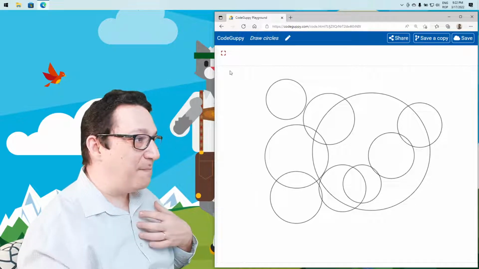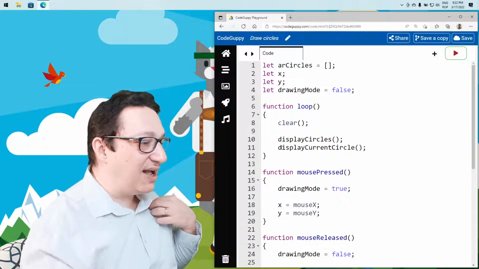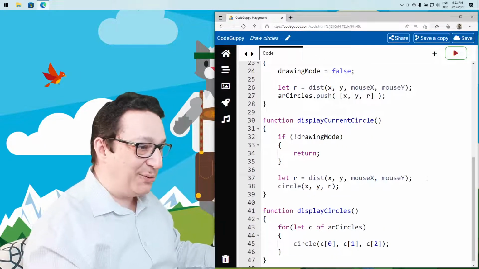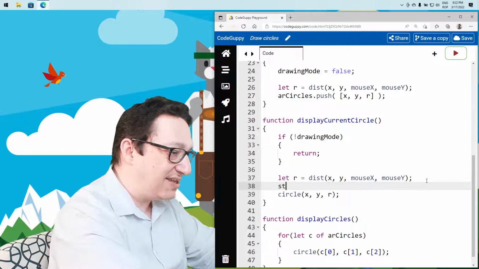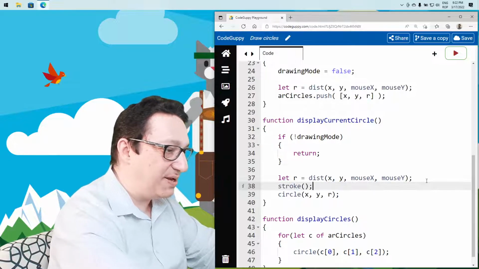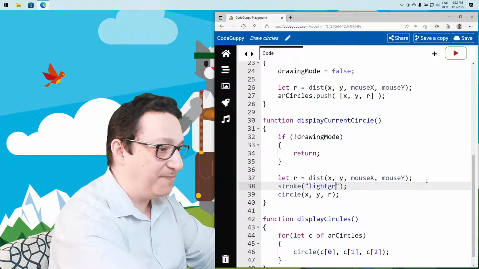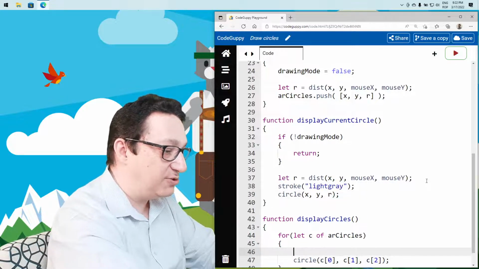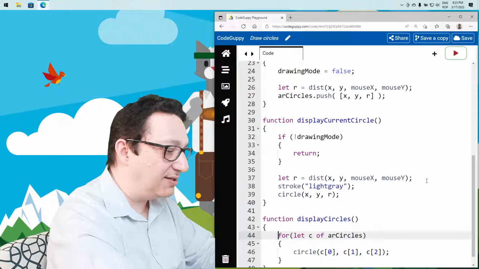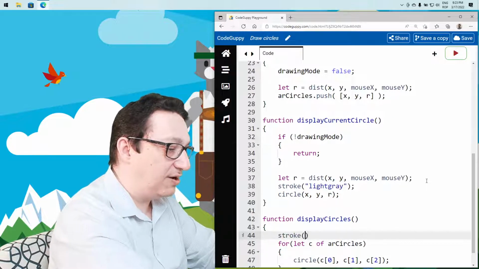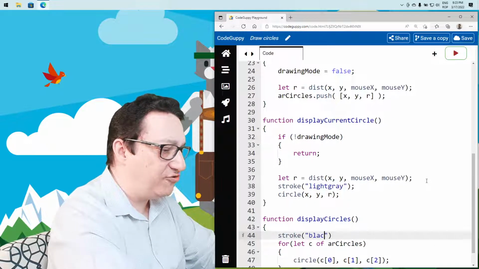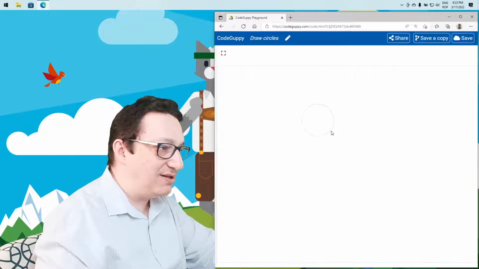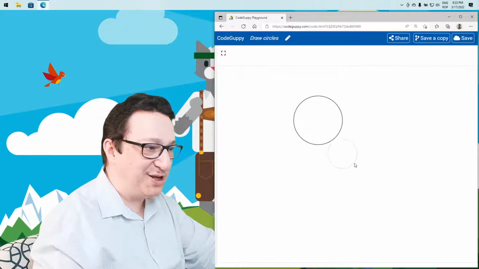And you know what, perhaps the current circle we can display with a different color than the other ones. So what we can do here, we can say stroke, perhaps this one we display with light gray, because we want it to look a little bit lighter, and the other ones will be stroke black, or we can choose different colors. Yeah, so light gray, boom, it appeared. Light gray.